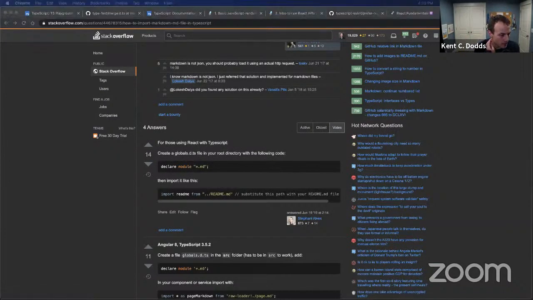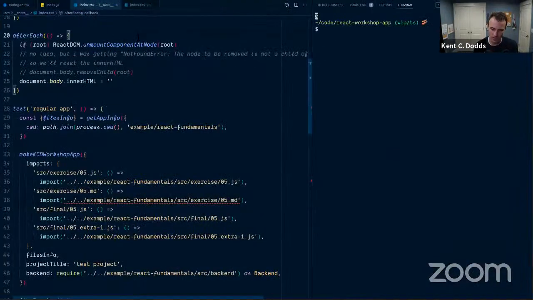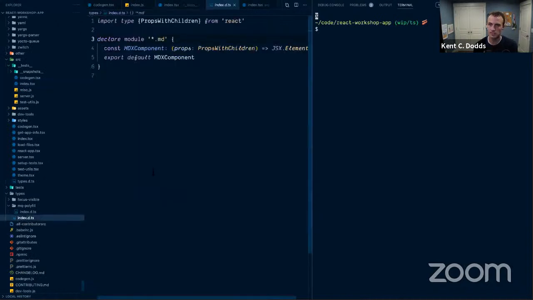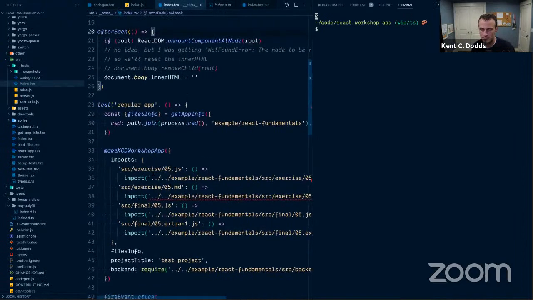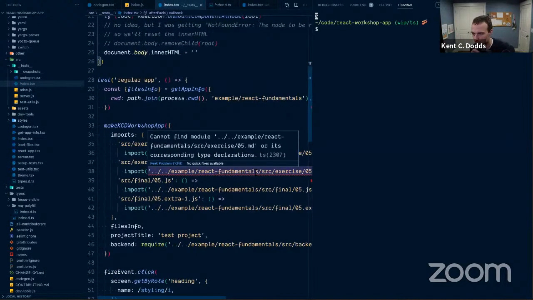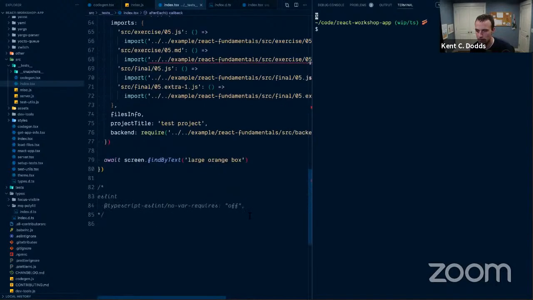Thank you, Aaron. Let me take a look. Yeah, that's what it looks like I've got in my index DTS here. So you have declare module and then the file extension and what it exports. Yeah, so I should be able to be good. Yeah, it's just not happy with this one. I don't know why.